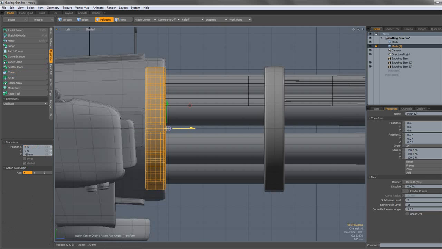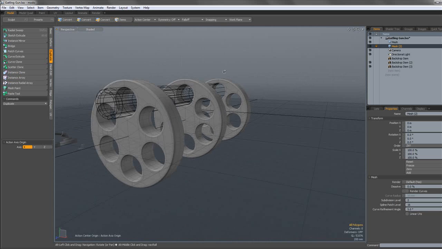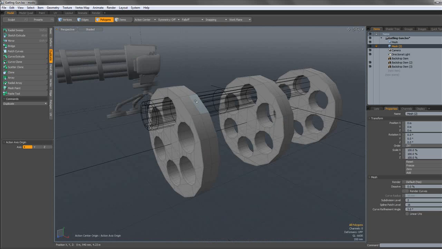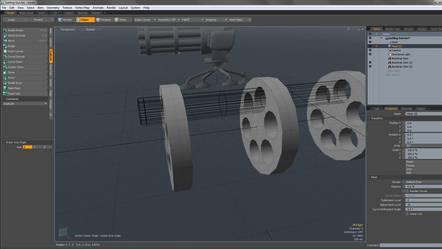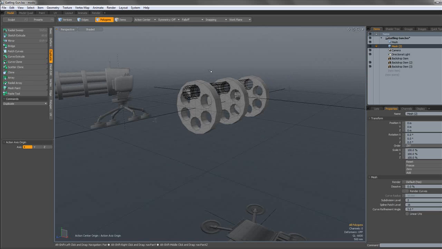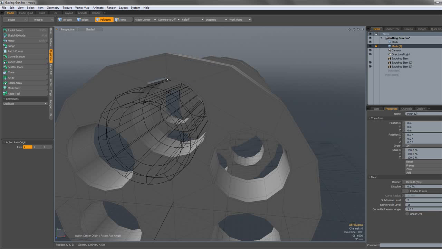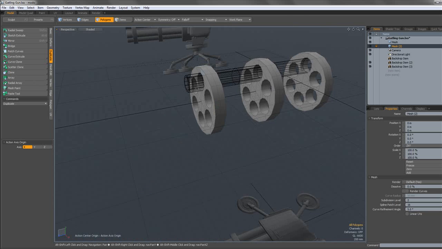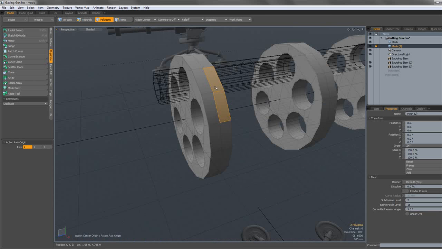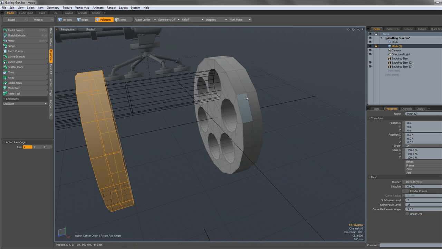Okay, this one needs to be a bit further in. And now what I've decided, when I modeled this, was that the distance between here and here is a bit too small for a cartoon-like Gatling gun.